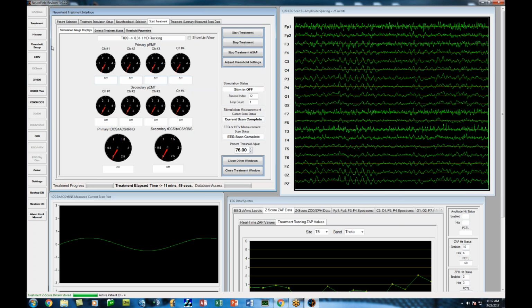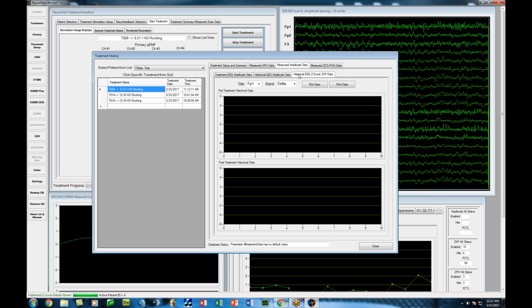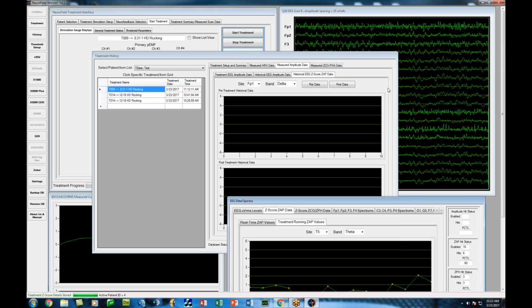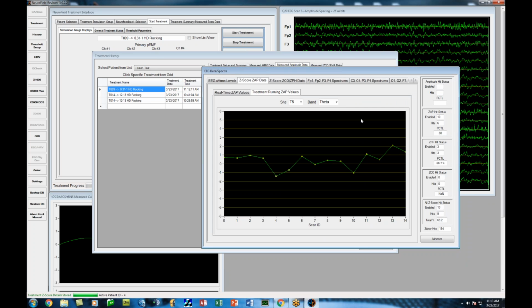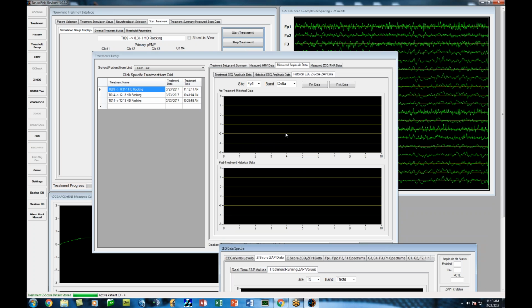So now we're all done. I can click on history, and I can look to see what happened in that session. I can go to measured amplitude data. I can look at historical Z-score. And it's not going to show us anything now that's really relevant because we only have one session. But what this will do is it will plot session by session scores as you go along, which is really cool. Unlike this plotter here, this plotter is showing you what happened within this session. But this plotter is going to show you what happens in between sessions. So you can actually watch the progression of treatment as you go along, which is really nice.